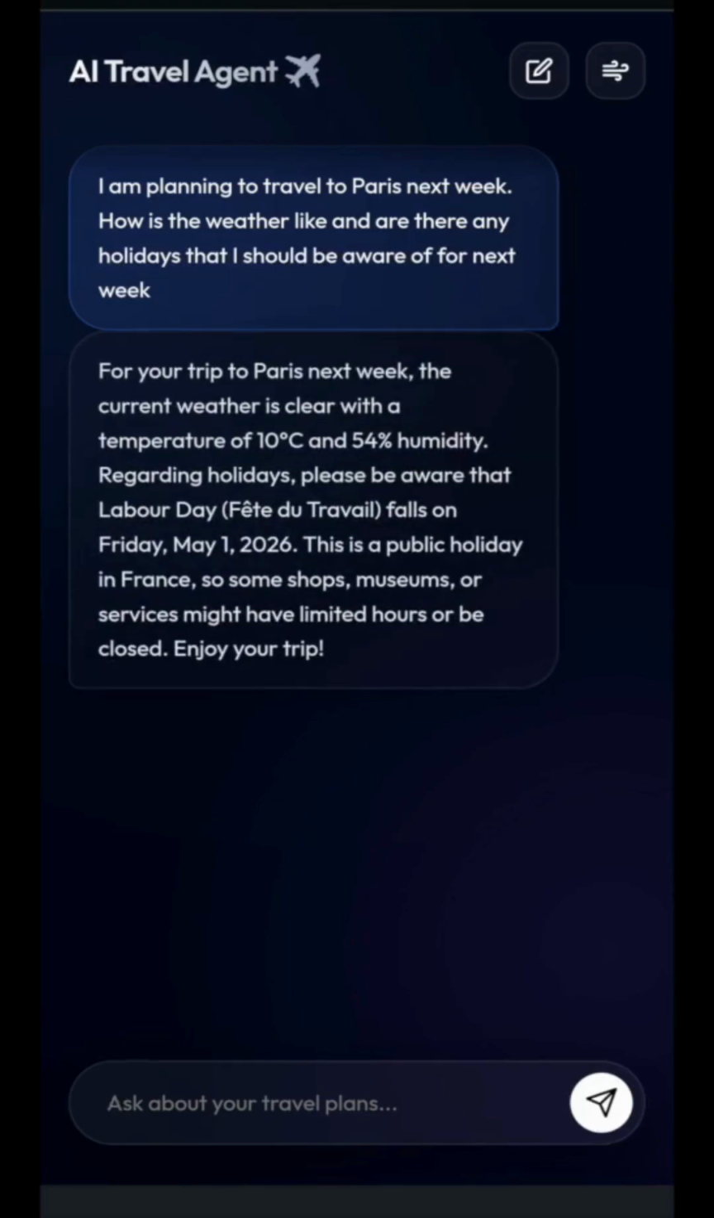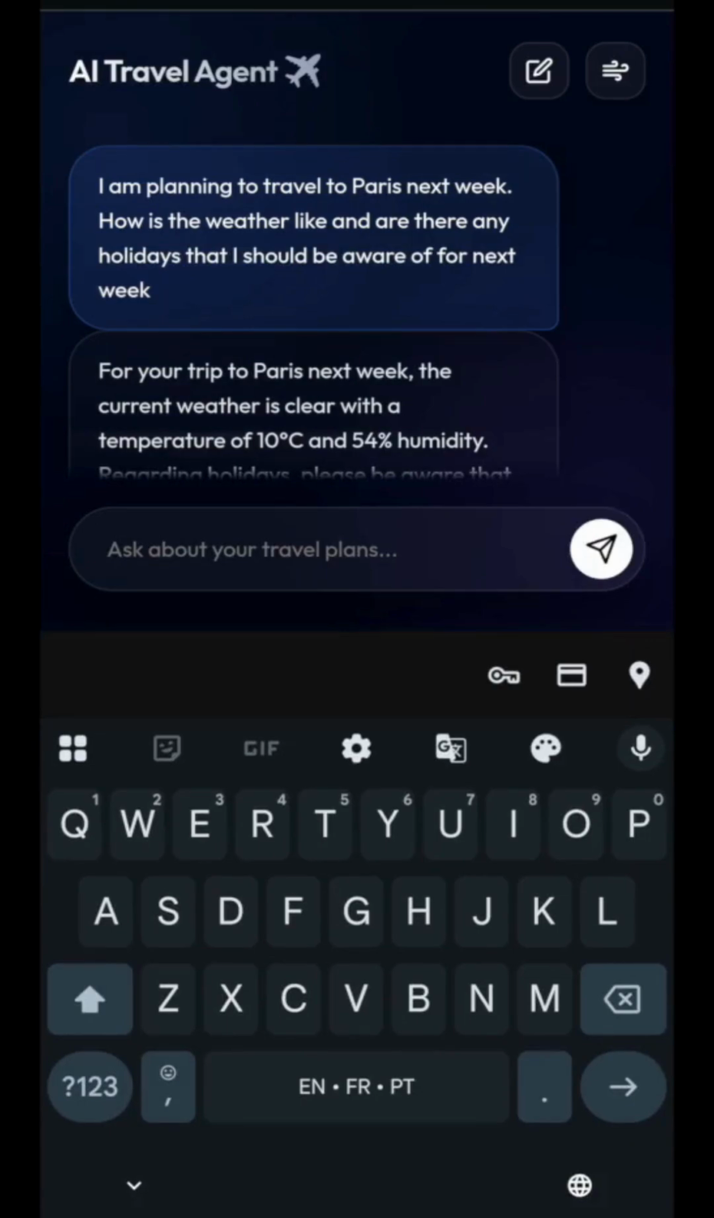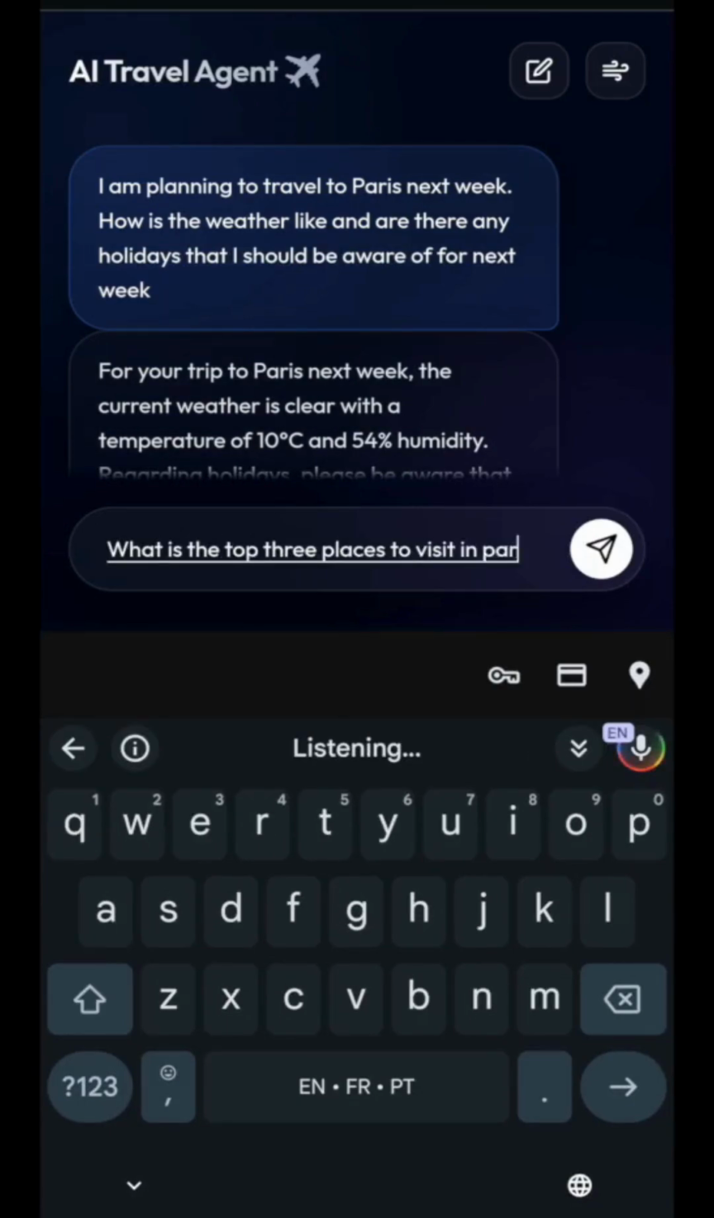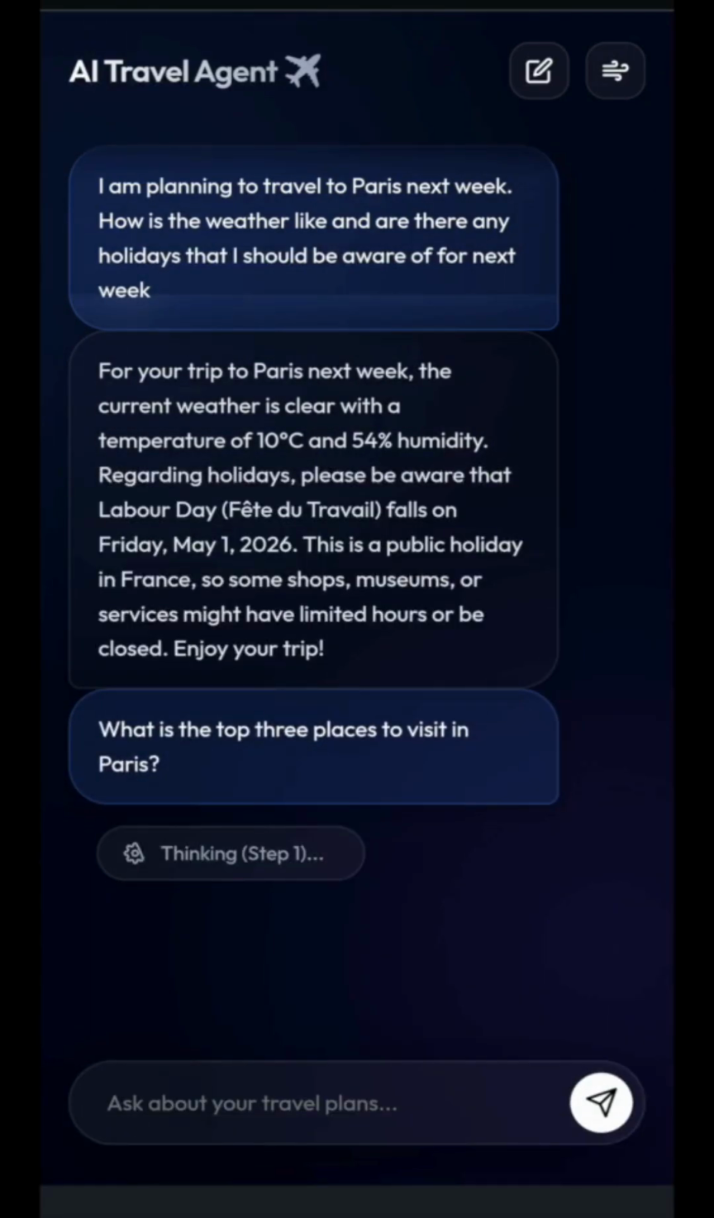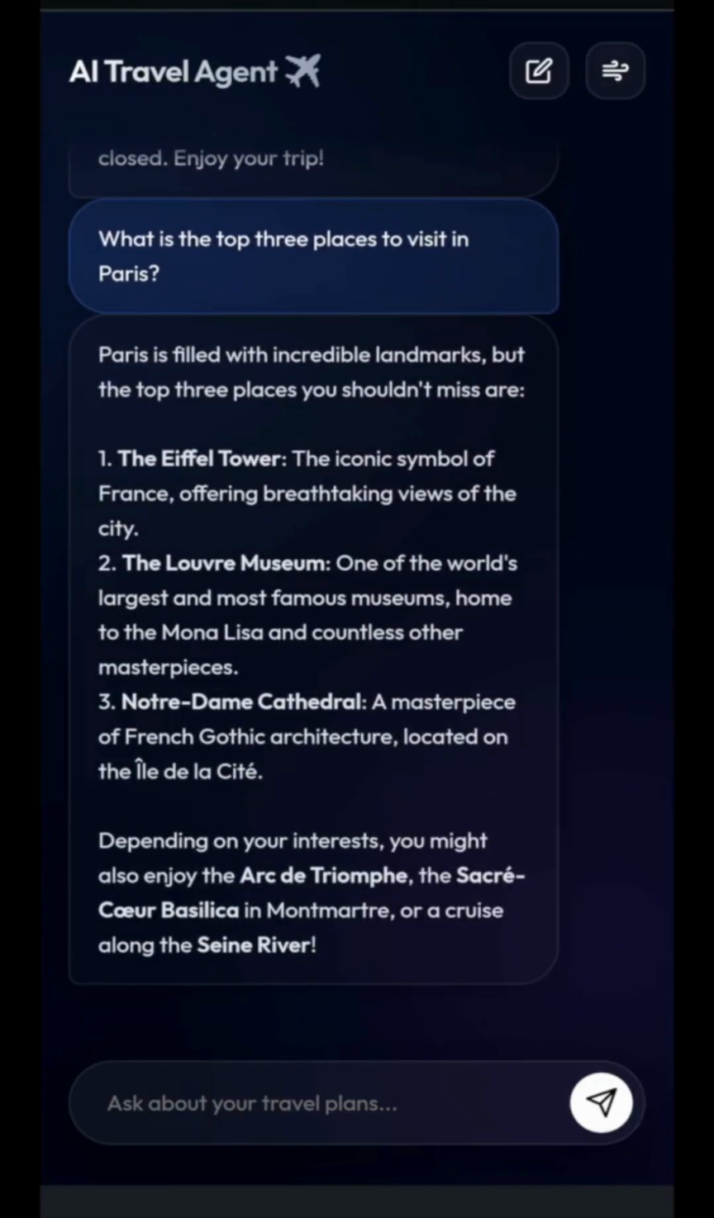It shows a temperature around 10 degrees Celsius, and it even checked for upcoming holidays. It found a public holiday on 1st May where museums and shops might be shut. This is exactly the kind of helpful information I was looking for. Next, let me ask, what are the top 3 places to visit in Paris? It thinks again and provides the options, with the Eiffel Tower being at the top.